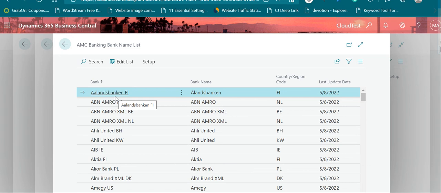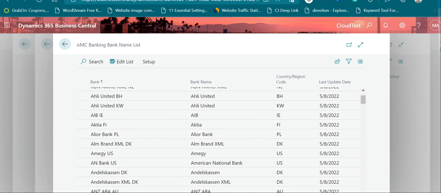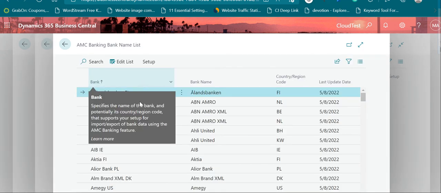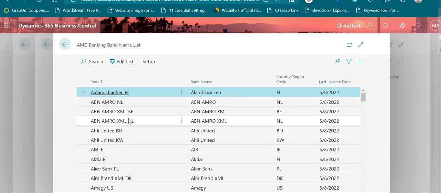All right. So just to avoid that hassle, we have this AMC banking setup where I just have to select my bank, and this third party service will handle that format and automatically import that transaction into my payment reconciliation journal screen. Right. But let's say your bank does not come under this list, because there could be a possibility this service is not supporting all the banks worldwide, because there are huge numbers of banks, although they are updating it on a regular basis.